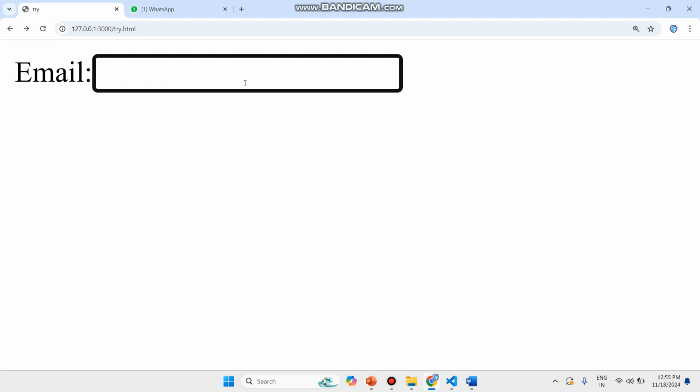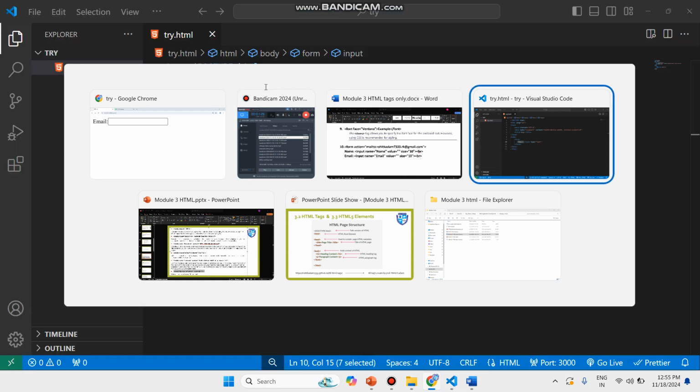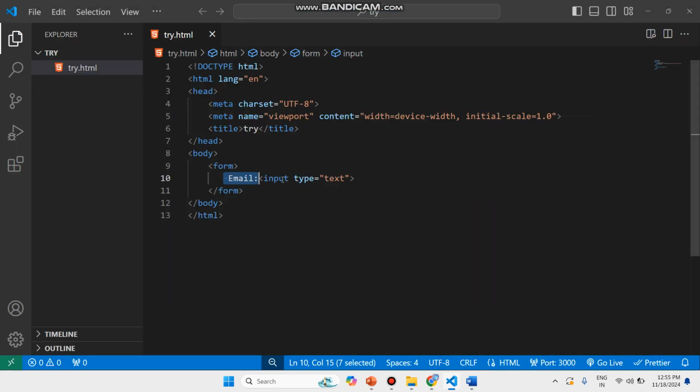This is the box. How did we make it? We just need to write one input tag inside and this will be ready. Now we need to write which type of input we are taking. Right now I want a text type of input, so that's why I'm writing text type over here. After that maybe you want to write a password, so we are writing password over here.